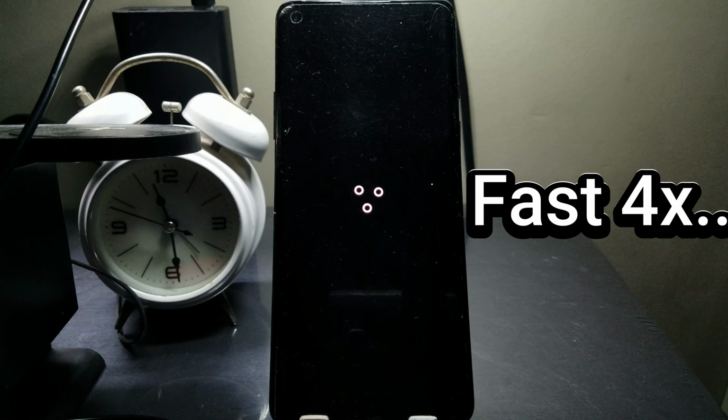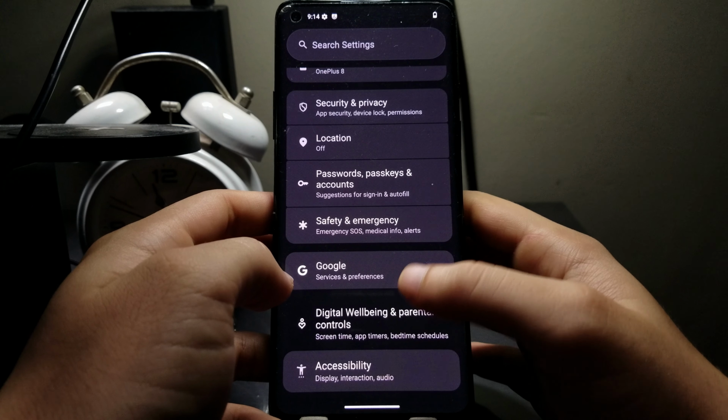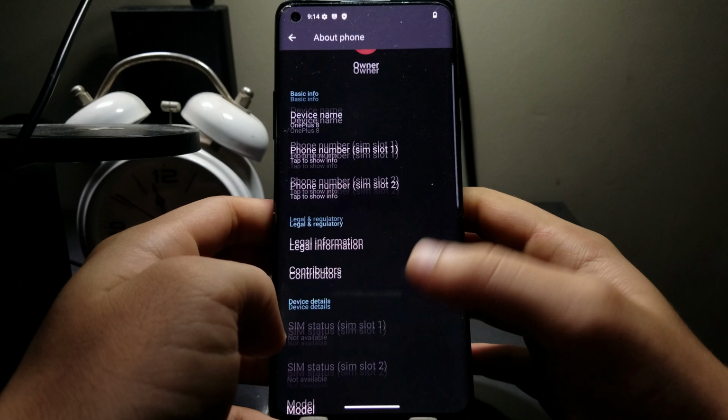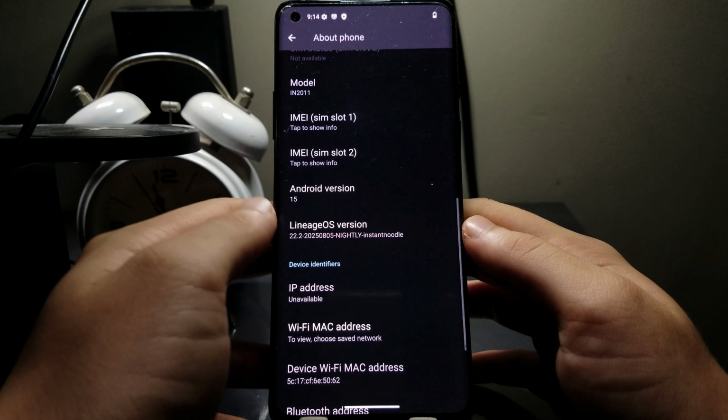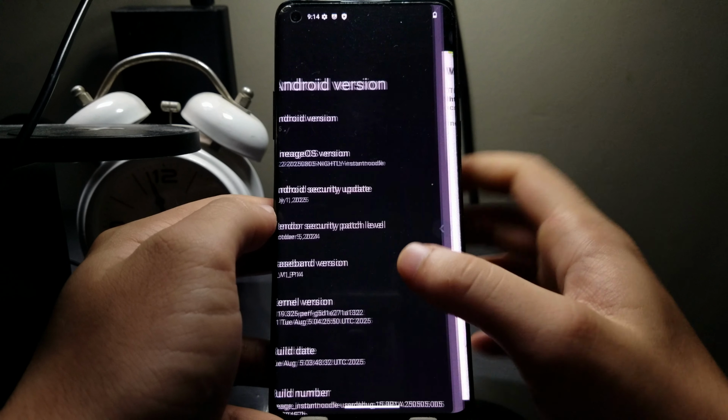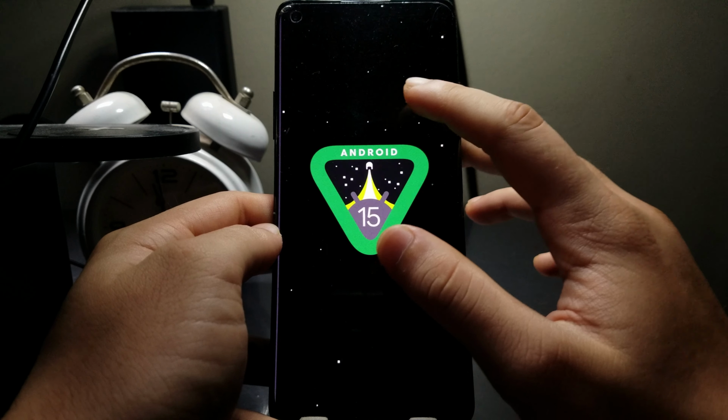So as you can see, we have booted into the setup screen. So let me just set up the phone real quick. So as you can see, this is the LineageOS home screen. Let's go to settings and check. And as you can see, Android version 15. Let me tap on it. So yeah, as you can see, this is Android version 15.